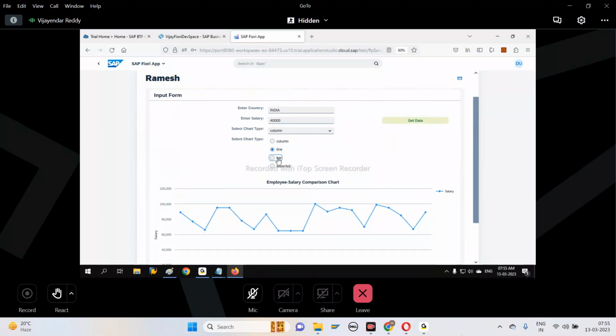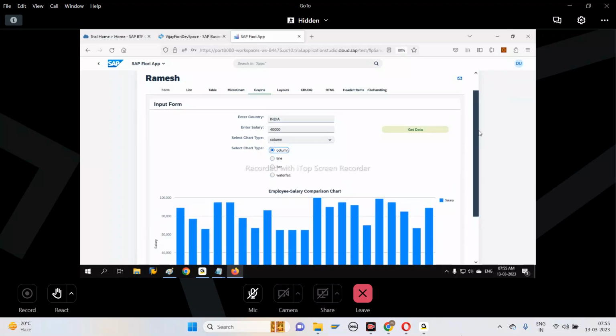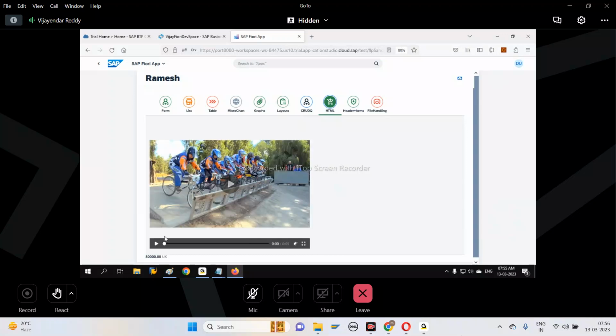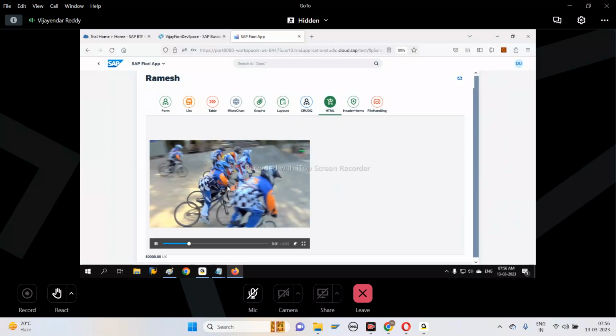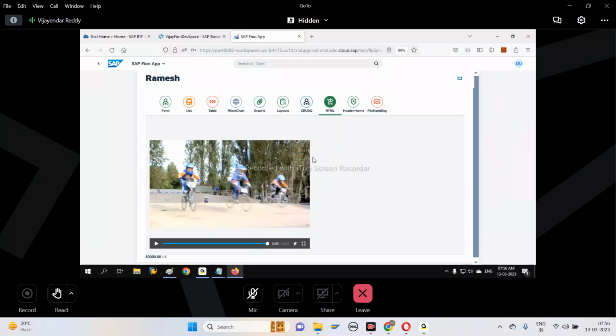And the output can be on any chart here, it doesn't matter. Not only that, you can see layouts. Not only layouts, you can see the HTML feature. If you want to display an HTML video tag to play video content, you can use the HTML video tag here. So that also will work.